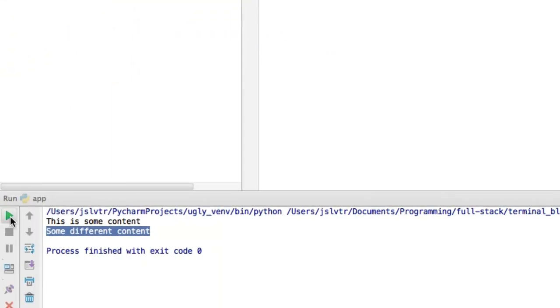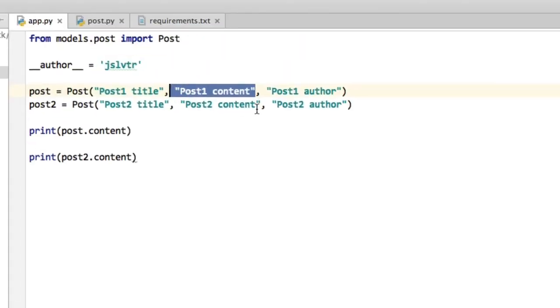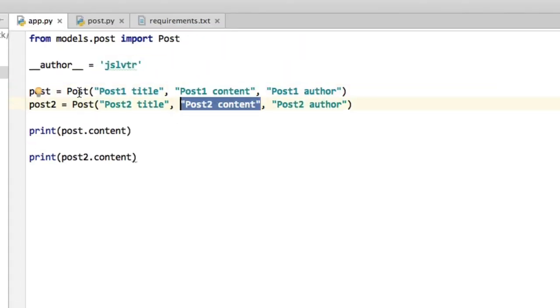And now if we print this out, we see that post1 content and post2 content get printed out, because that's what we passed it in the init method. So now the post gets initialized with this title, this content, and this author. And this other post gets initialized with this title, this content, this author. So that simplifies the creation process slightly. Now we can create a new object of type post already initialized with some certain properties that we know beforehand.